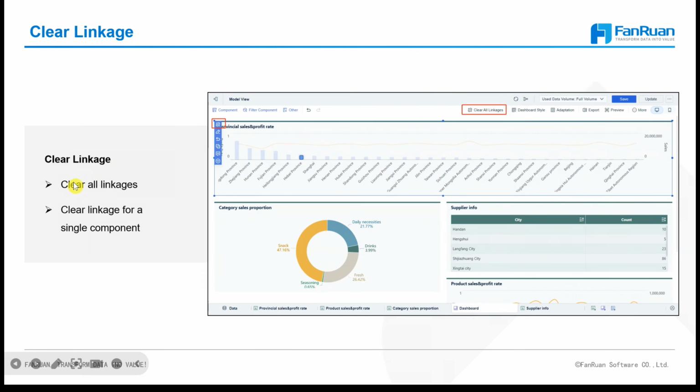Clearing linkage can be done in two ways: clear all linkages or clear linkage for a single component. If you don't want any linkage between components and prefer to view the overall dashboard effect, you can click Clear All Linkages here. If you only want to clear linkage for specific components, you can select Clear Linkage Item.